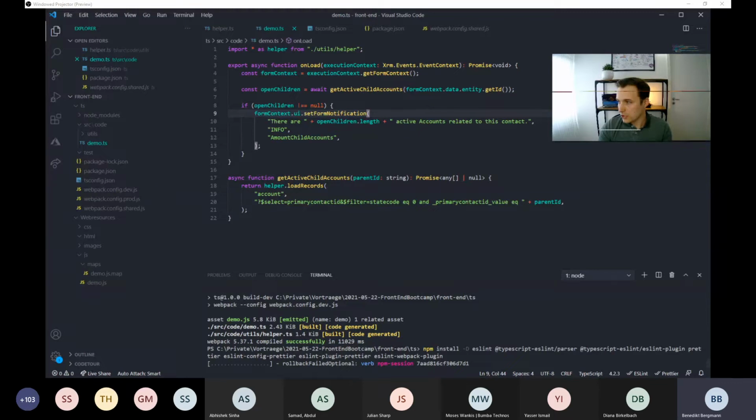Can you please show how to debug your script deployment file to Dataverse? If I have time, I can try to show it. We will see.